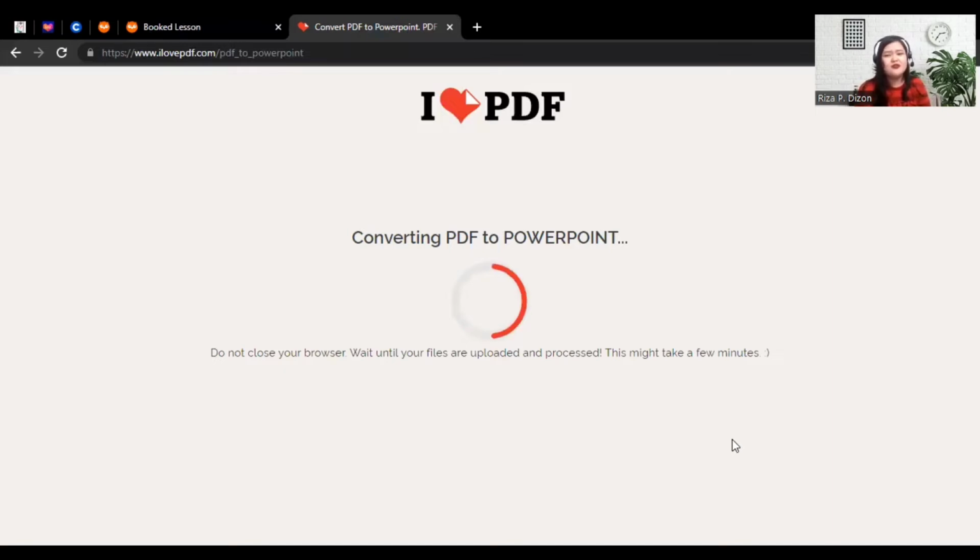It'll take a few minutes because the file is so big. But you just have to follow the instructions there. You just wait until your files are uploaded and processed. Because of course, everything has a process. So let's just wait.